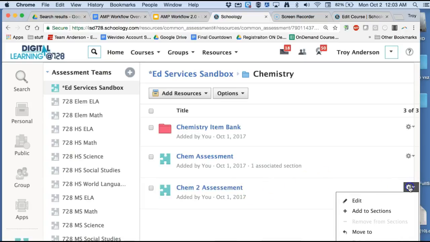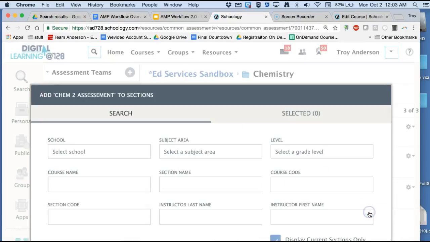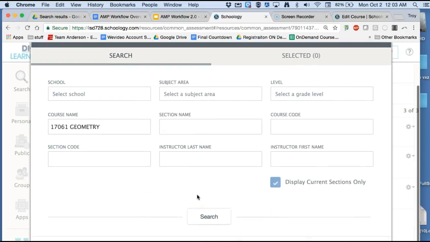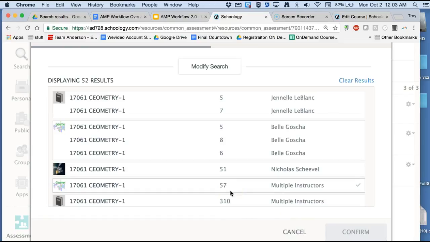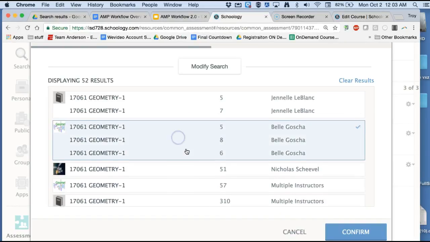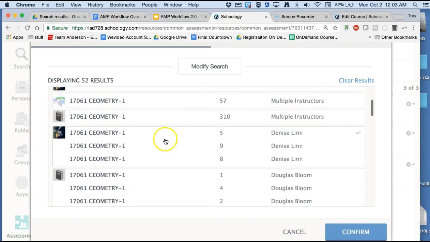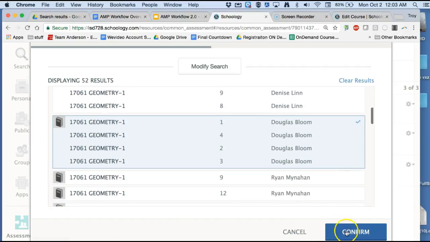To the right, you want to choose Add to Sections. In this case, if you know the exact course name, you can look in Schoology and find that. I'm just going to paste in an example here of using geometry. I've typed in the exact code number there, and I'm going to click Search. And it's going to bring up all the courses. So at my building, if I wanted to assign it to all of the people that teach geometry in my building, I would go ahead and select those people, and then I would click Confirm.